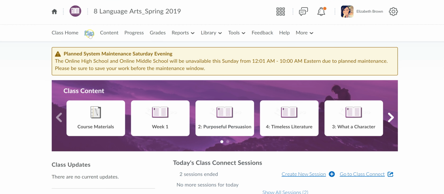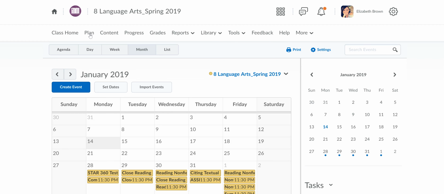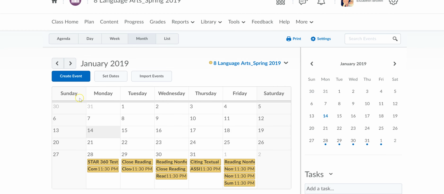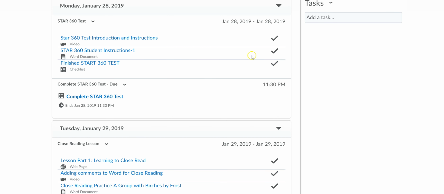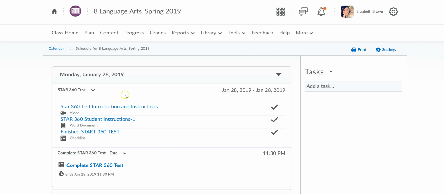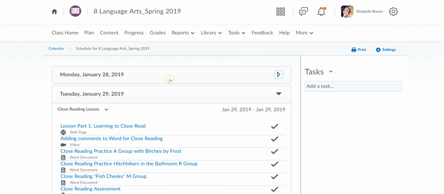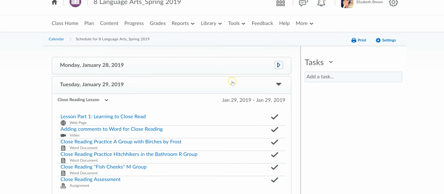So up here at the plan tab, this is where you go to figure out what's going on each and every day. On here, I have it selected to just be English 8. You can select all of your courses. You can see the day view, things like that. But we're going to start with, here, I'm going to go back to the calendar.